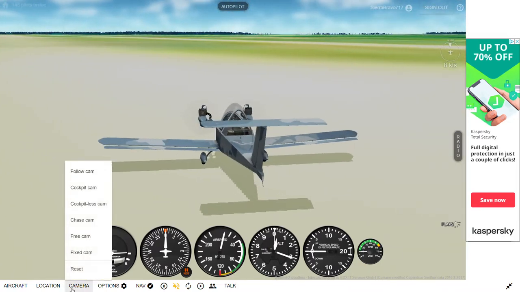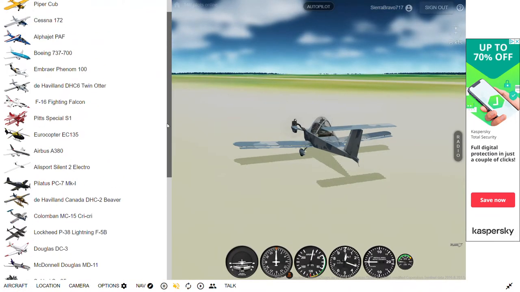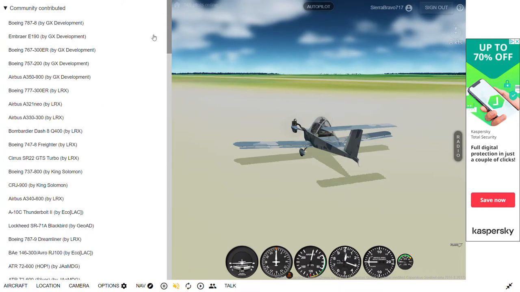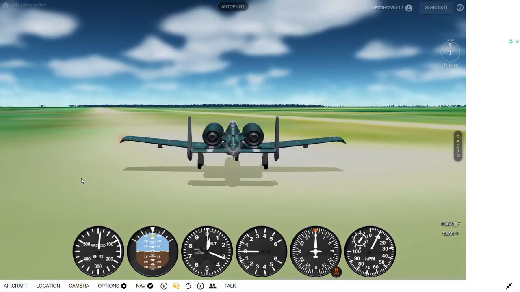Let me just make sure. Oh! This aircraft also has the 6 default cameras and none other. So I'm going to need to pick out another aircraft. Let me go into community contributions. I feel like flying the A-10 Thunderbolt 2.